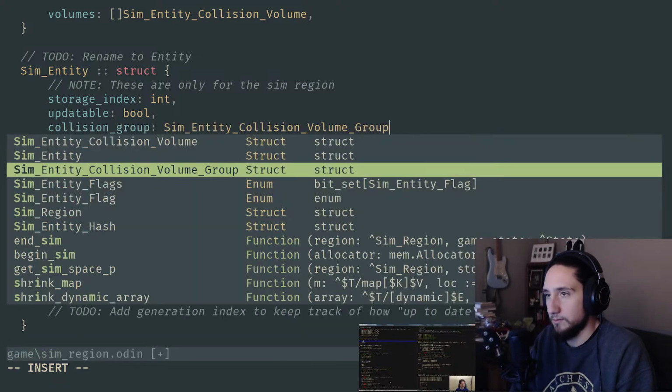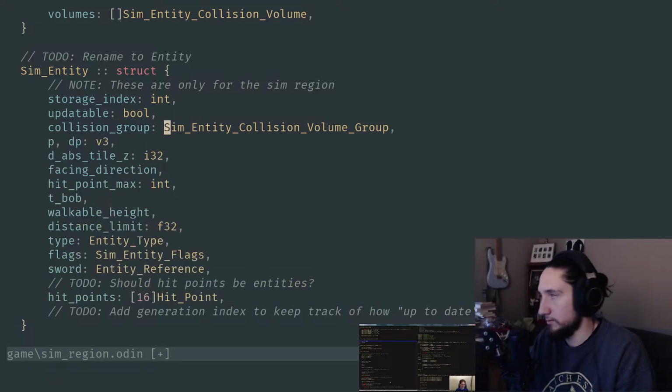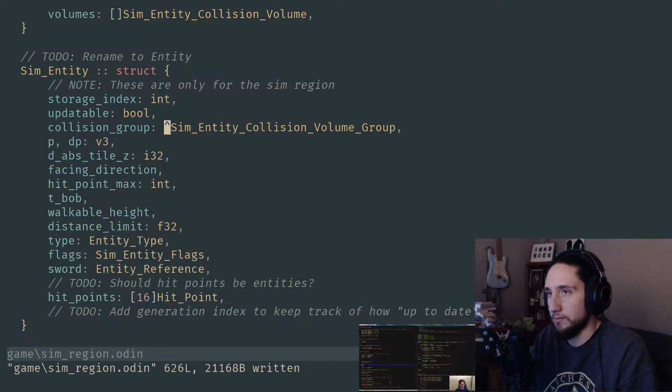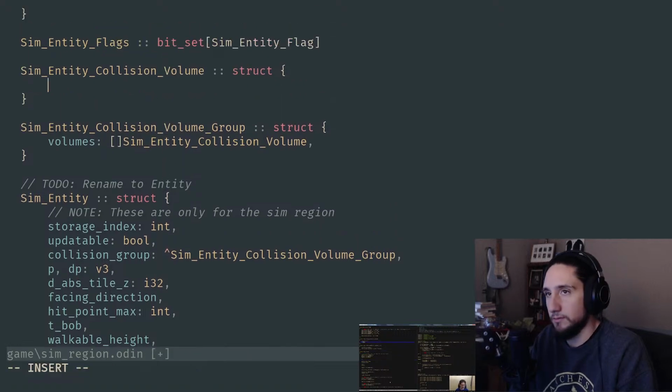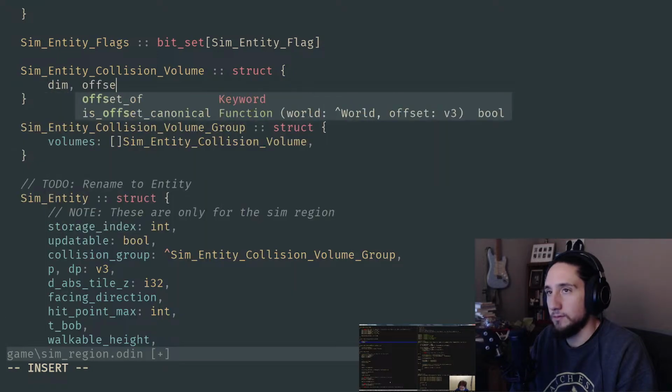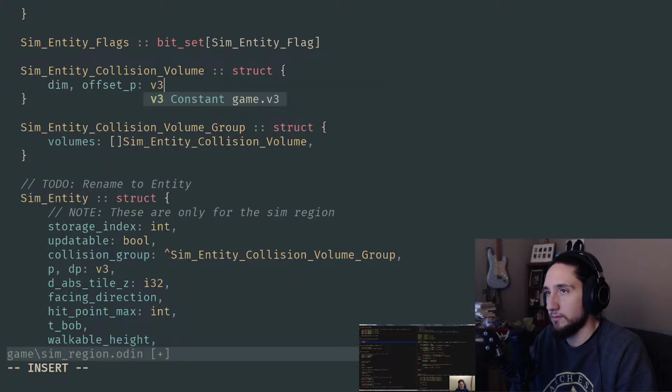We have the dimension of it, and so all we need in addition to that is some offset that lets us know that from whatever the entity's position actually is, where is the collision volume relative to that? Because that is the thing that lets us know how to actually do colliding. So that's it. That's really all I wanted to do.